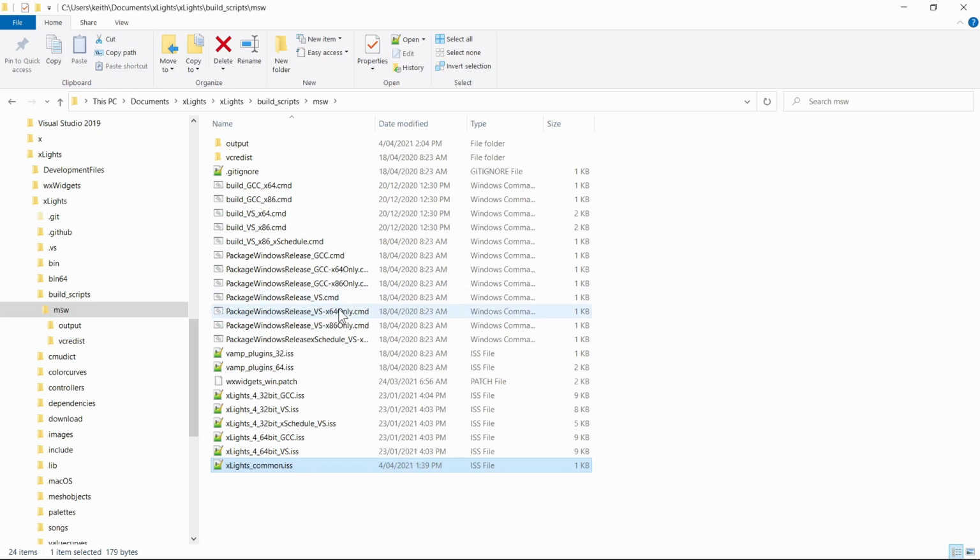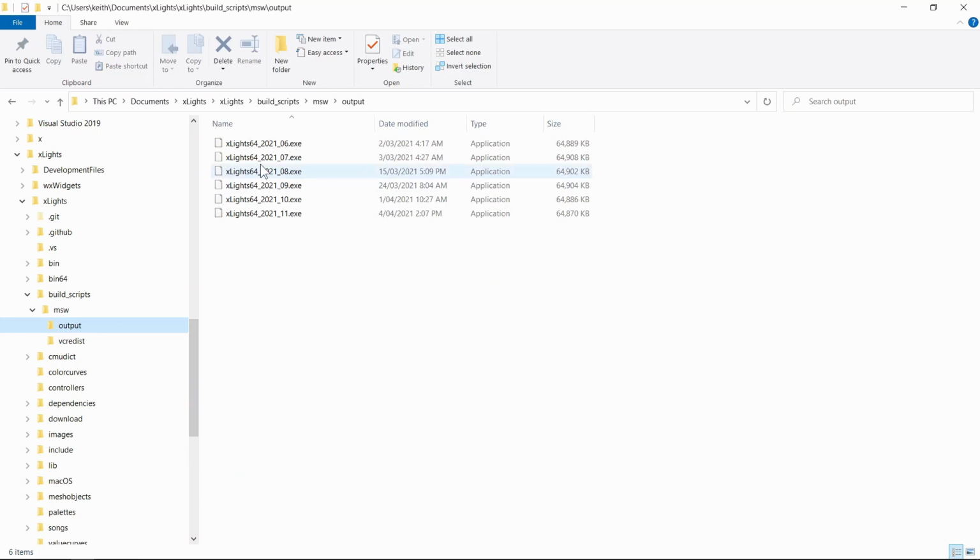just double click on the command file and it goes off and it builds all of xLights, packages it up into the file that gets uploaded onto the website, which is the release version when that needs to happen. And the output folder is where the actual releases get built into before they get uploaded to the website. So that's the build scripts folder.